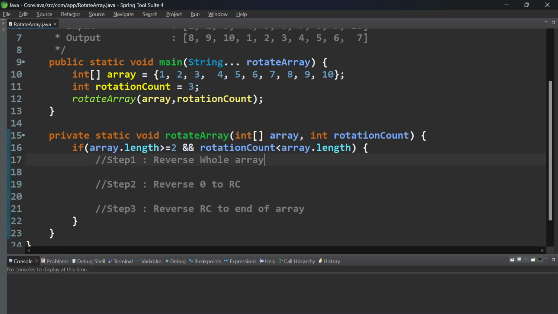Now let me build the logic for step 1. I am creating one utility method, because the same logic I can reuse in step 2 and step 3. It is called reverse array. This method expects the first parameter as an integer array, and the second parameter is the start index of that array. The starting index is 0 and the end index will be array dot length minus 1. Now let me create this method as well.